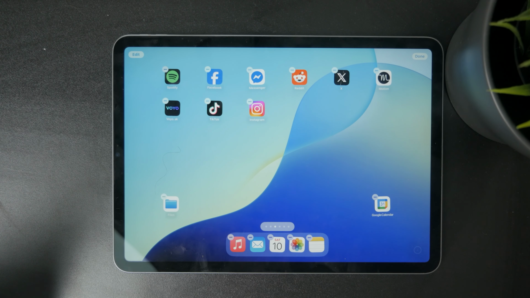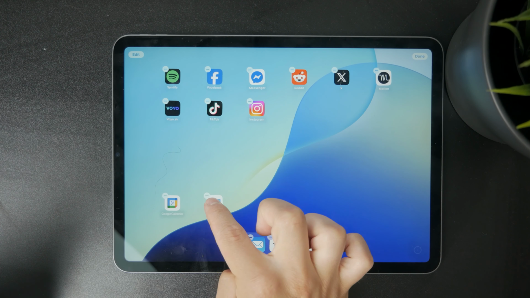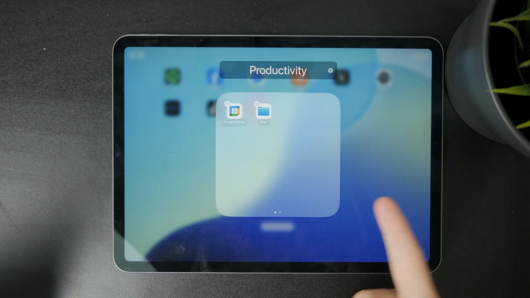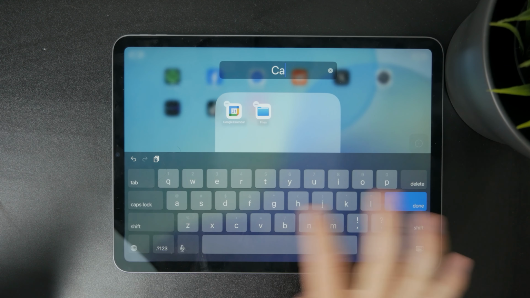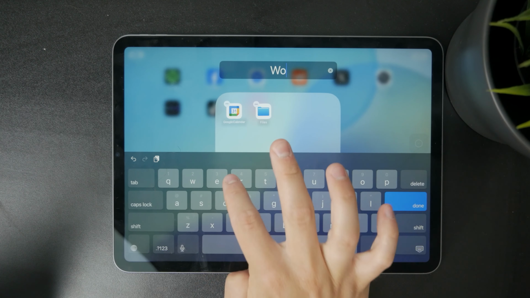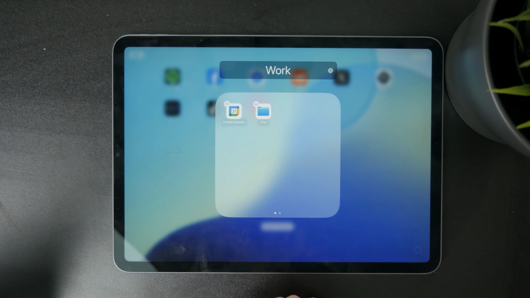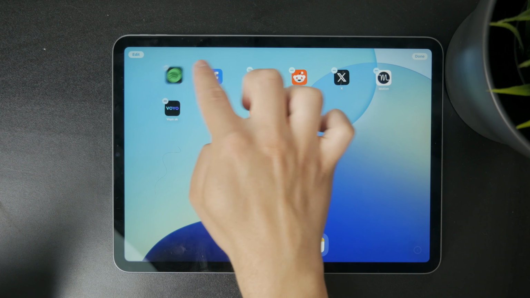If you want to group apps together, just drag one app directly on top of another. This will instantly create a folder. Once a folder is created, you can tap it to open and tap the name field to rename it, like work or games, depending on what you're organizing. You can also move apps into or out of that folder by dragging them while still in jiggle mode.